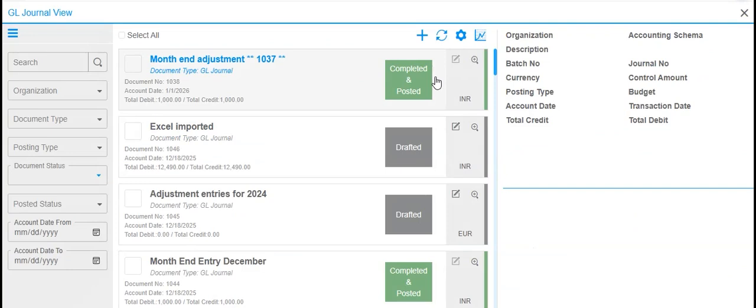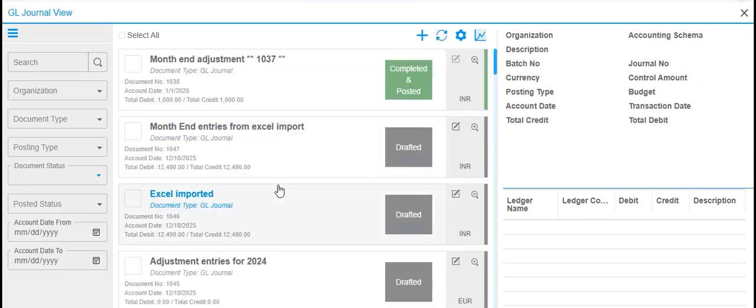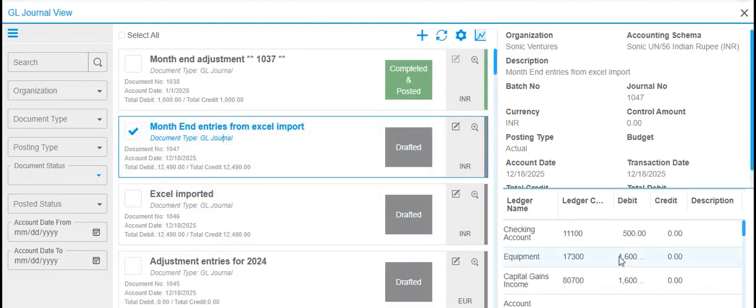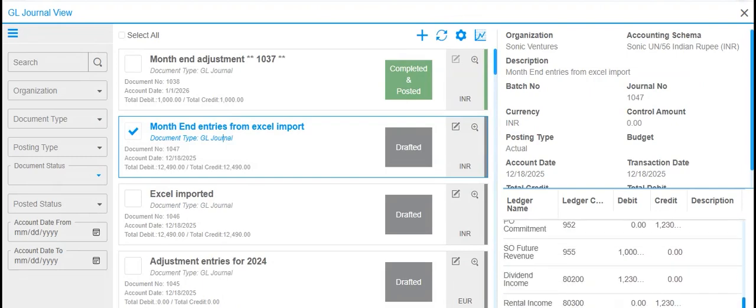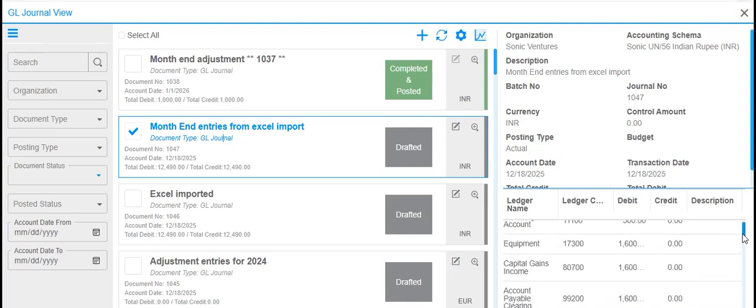To check the record, note that the document number is 1047. I search for my document and refresh the page. The system displayed our record. When we select it, the system loads the data. Now, the system shows all the lines we imported from the Excel sheet.